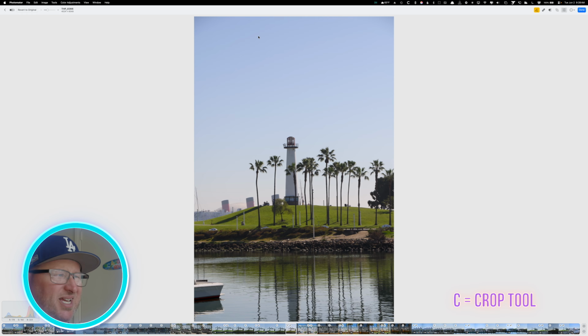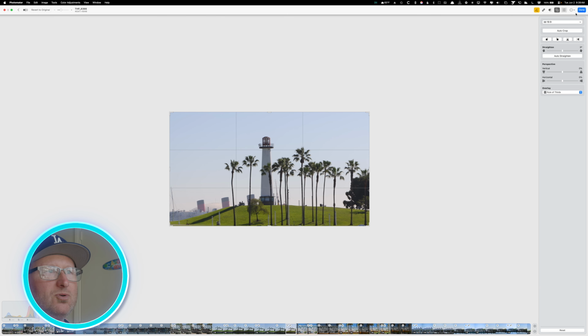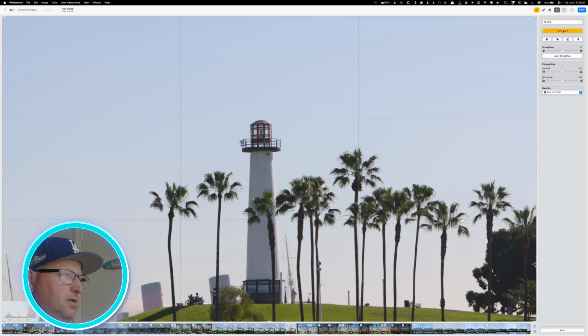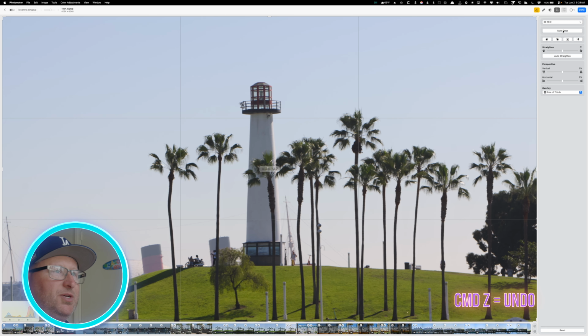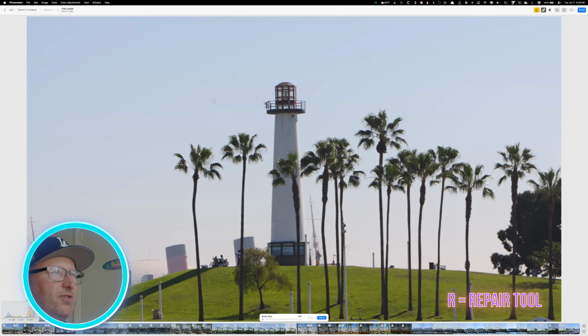I can hit C for the crop tool. I can auto crop. Hit Command Z to undo. Then I can hit R for the repair tool. So if I don't like something, I can just get rid of it. Like right here, I can get rid of that. And if I don't like this person, or this fire hydrant, I can get rid of that. Gone.